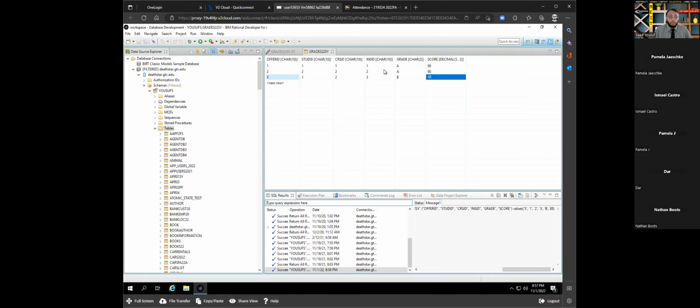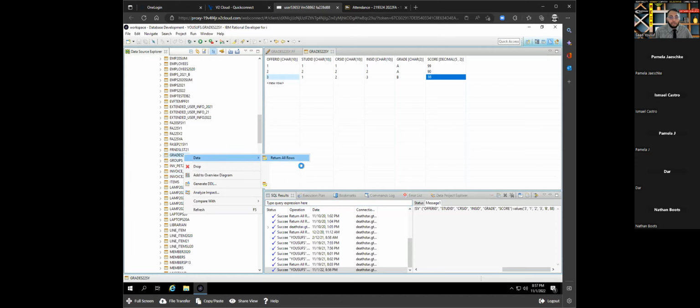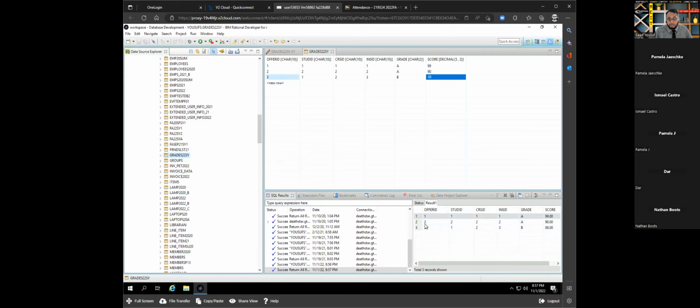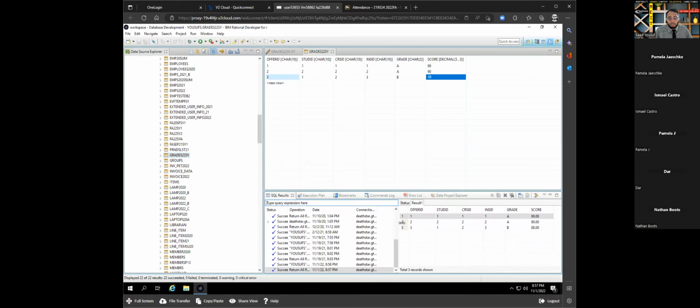Let me know when you guys are done with that. You can right click on the grades, and then you can go to return all rows and you should be able to see the result set on the right-hand side in the bottom right corner.